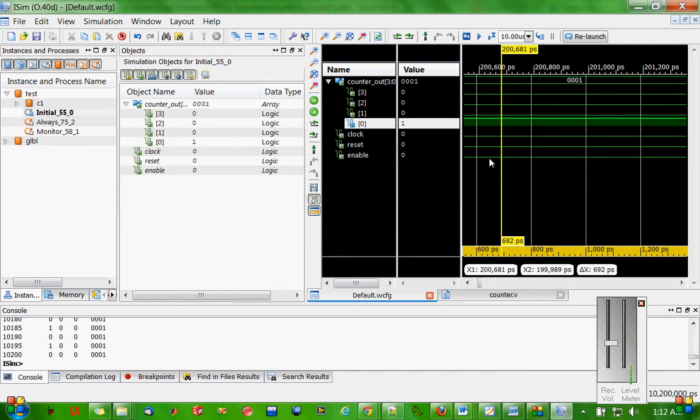So that was all, simulation of the same code using the same test bench in iSim.